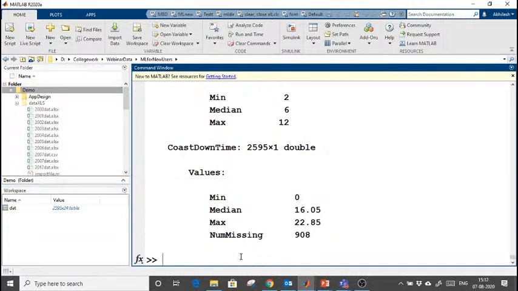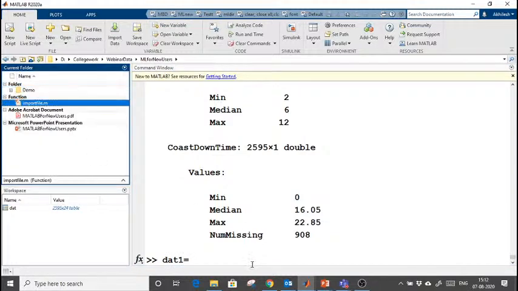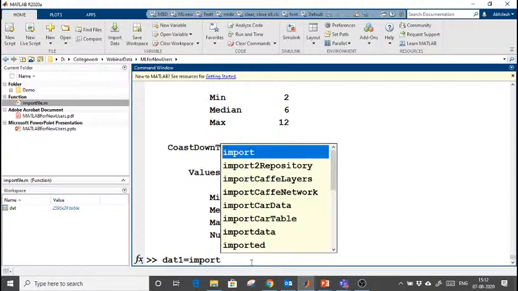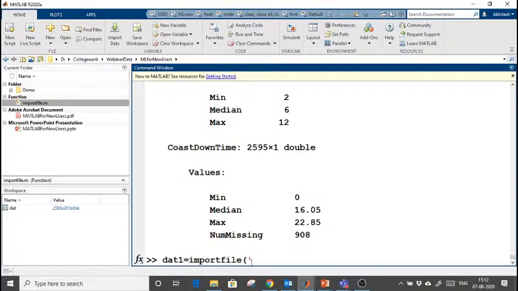If I have to import this data, let's say I am going to import this data as dat1, and I will use this function which I created. Just wait, this one, import file. So import file, okay, and your file name.